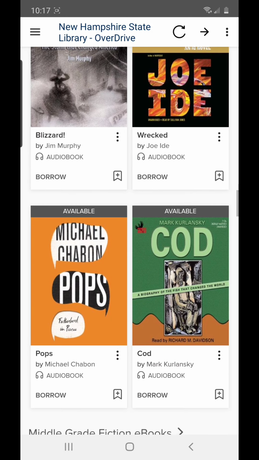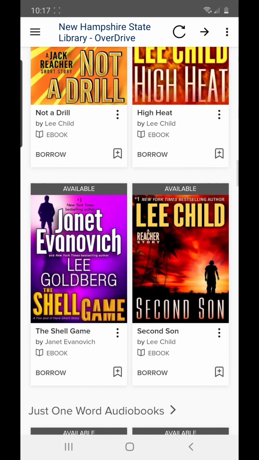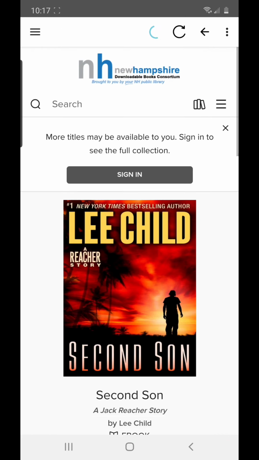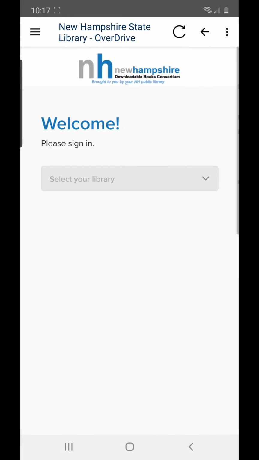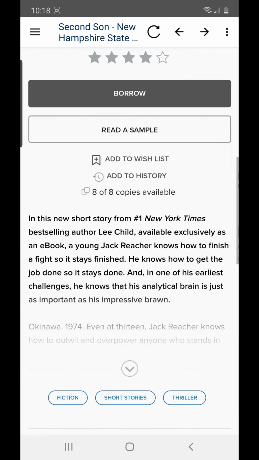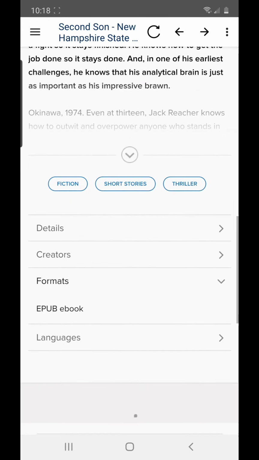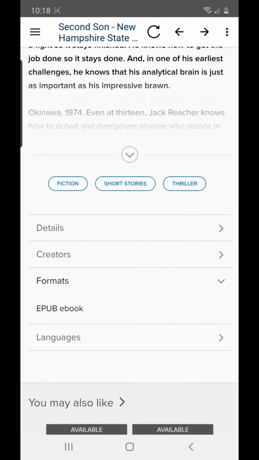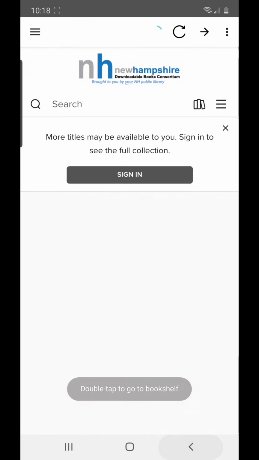And you just click into the book. Like, say we wanted to do The Second Son by Lee Child. So what you do is you'd hit that borrow button. It'll have you sign in. And then you can have it request to be sent to your Kindle if you have a Kindle, or it just automatically downloads. See how it has the formats here? For the EPUB book.